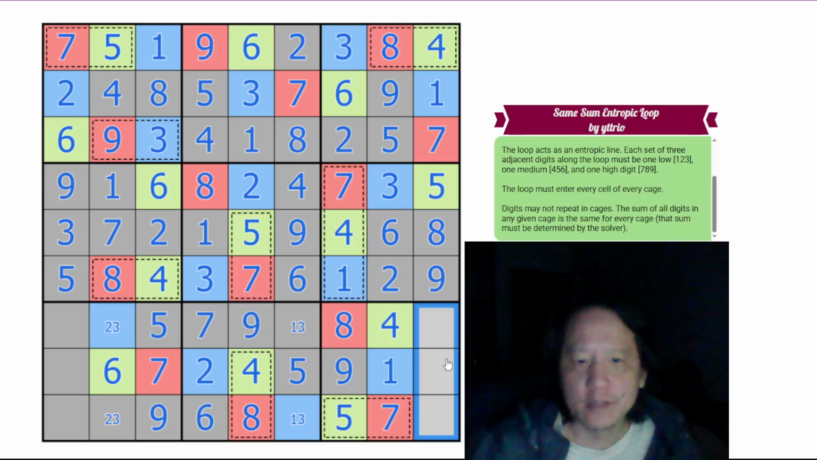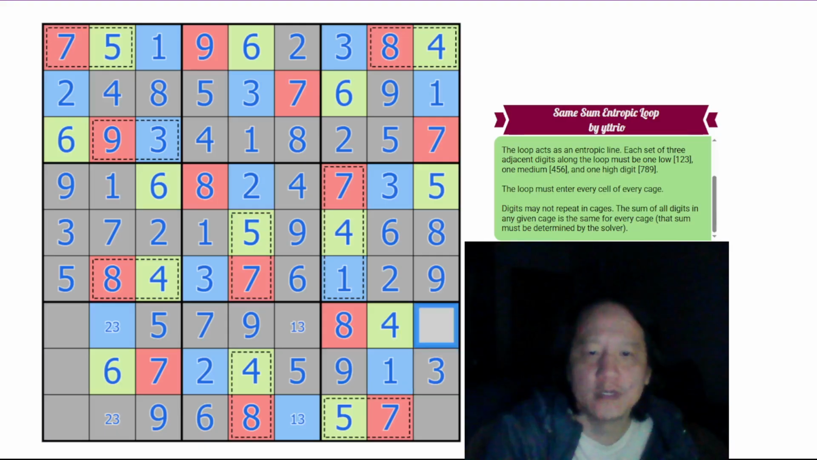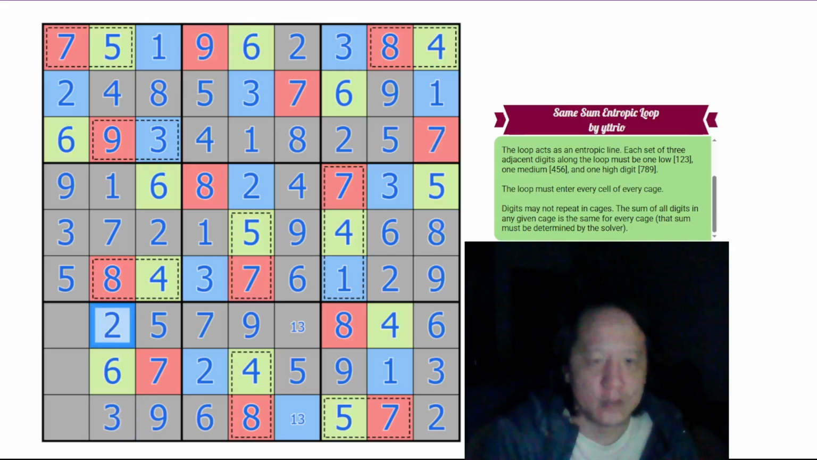Remaining digits of column 9, we have 2, 3, and 6. Well, this can't be 2 or 6 because of 2 or 6 in the row, so this is 3, which forces this to be 2 or 6 and this to be 2 or 6. This can't be 6 because of 6 in the row, so this is 2, this is 6. 2 eliminates 2 here, so it's 3 and 2. 3 eliminates 3 here, so it's 1 and 3.